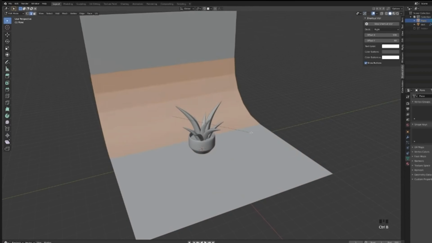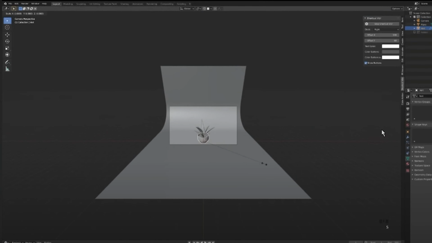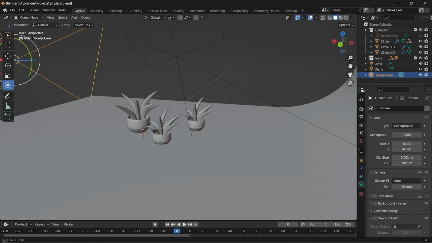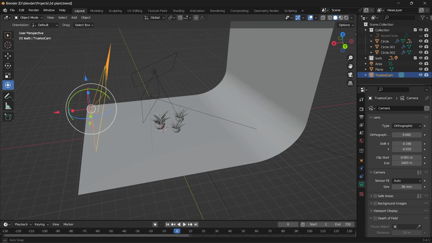Now add a background to the scene and now adjust the camera to the scene. Add area lights to the scene. Something like this, adjust the amount of area light.